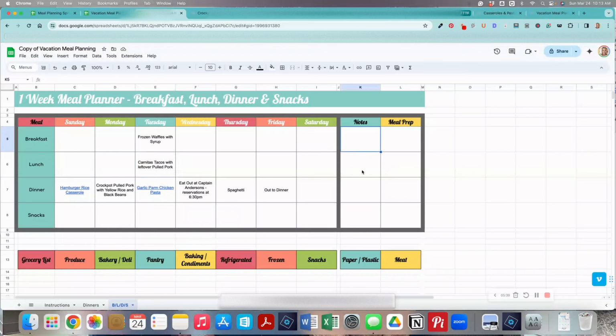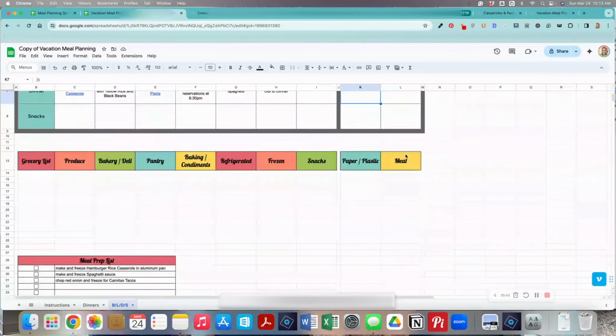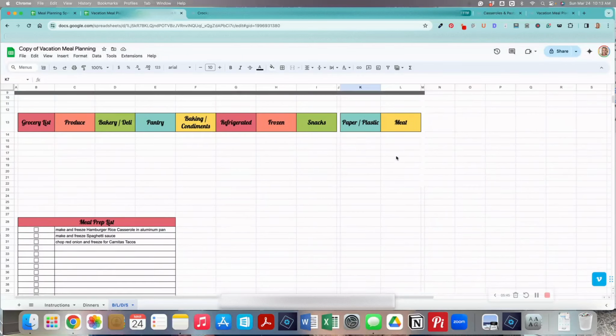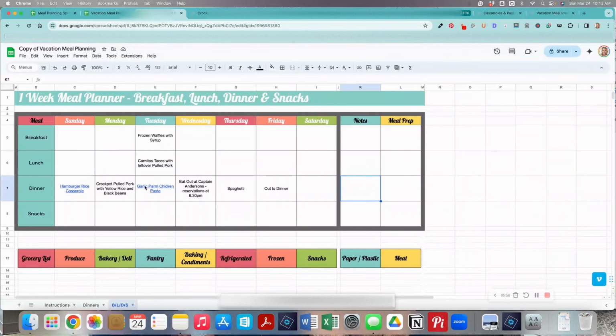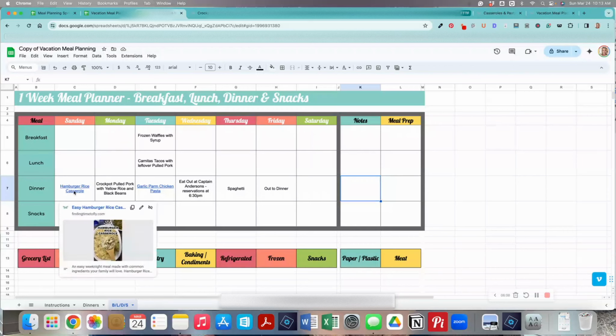I also wanted to show you over here, you have a notes and meal prep section. You can type anything that you need to over here. If you need more room for meal prep, if you scroll down past this grocery list section, you'll see a meal prep list. I put make and freeze hamburger rice casserole in an aluminum pan. I want to do that before I leave because I have made that my first night's dinner when we arrive. I don't like to cook the first night, so it's a good idea to make something ahead of time.